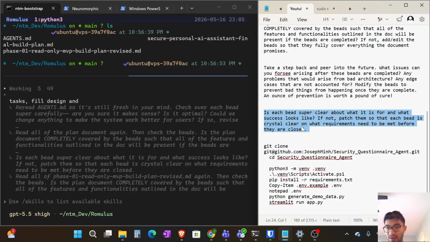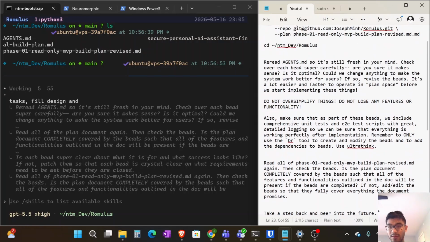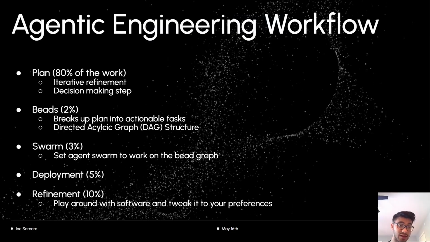Trust me, I've tried doing this manually too. By having these different prompts and layering them after each other and feathering them back and forth, you actually do get a really good thing going. And so that's basically it. Once we come back, I'm really just going to show you the beads that got created, and they'll be done and ready to execute. This is why I said that beads are only 2% of the actual effort, because once the plan is in place, it's very easy to create the beads from that plan.